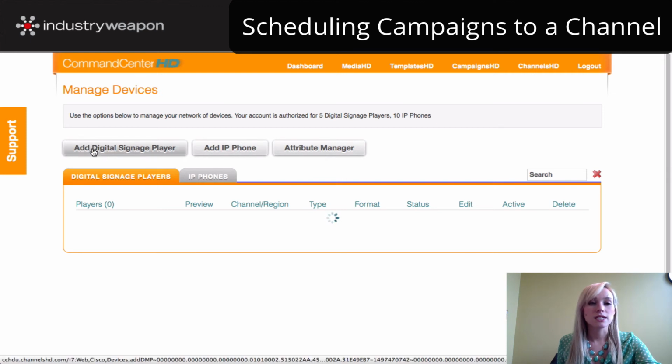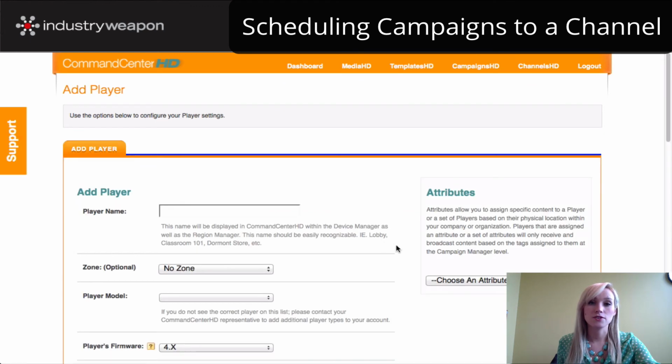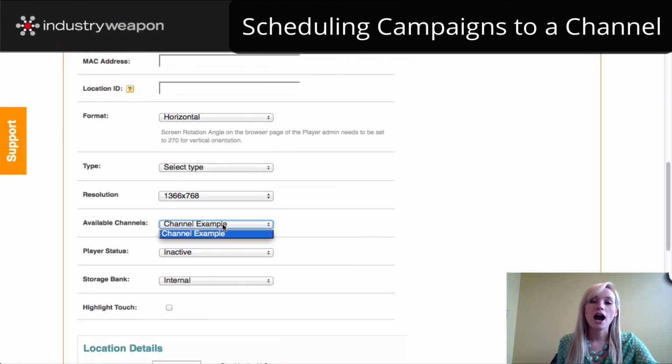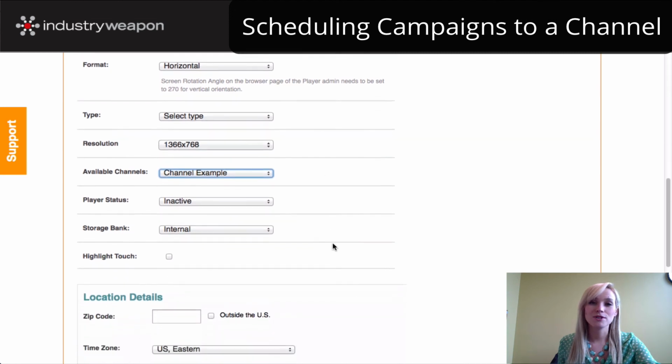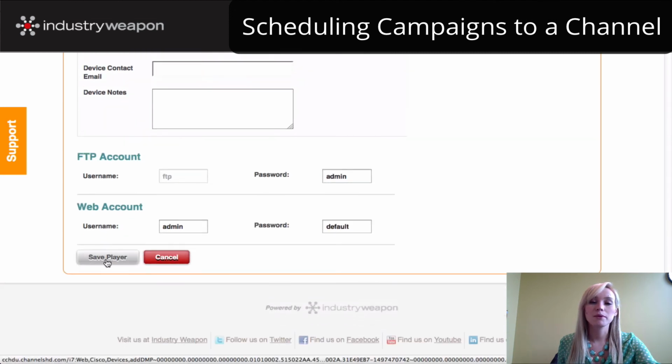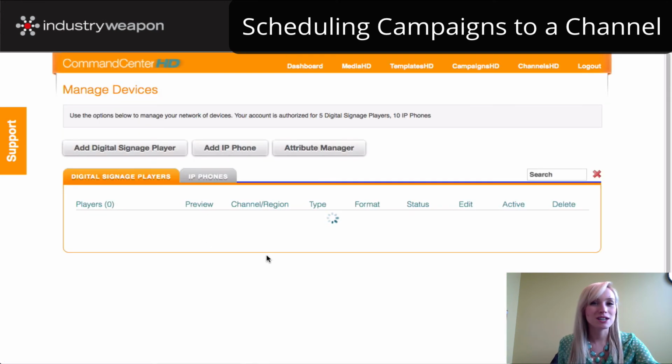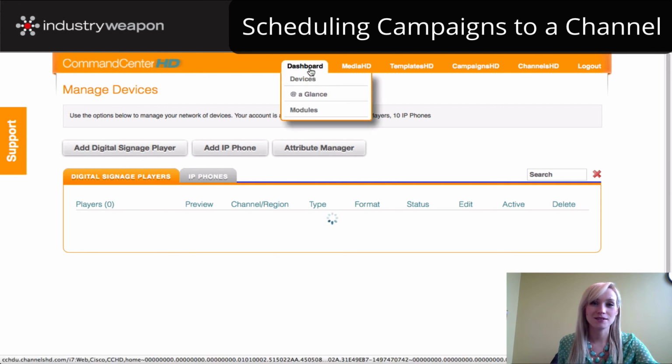It will take you into the same screen that you'll see here for the digital signage player. If I scroll down about halfway in the page, I can pick from my available channels. Once I change them or select them, scroll down to the bottom and click Save Player. And remember, if you make a channel change, it will take about 15 to 20 minutes in order to see that change reflected on the screens.